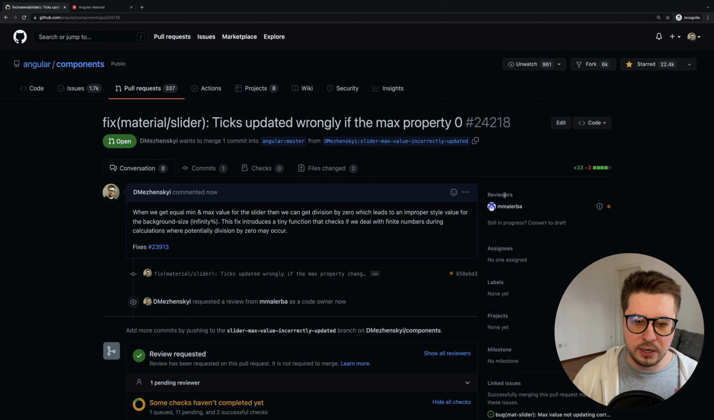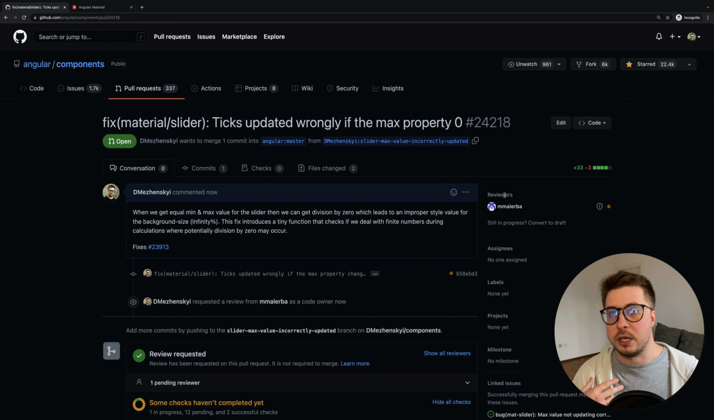A reviewer was added automatically, and now we should just wait until we get some feedback, and maybe we should redo something, but hopefully not. And if everything is fine, it will be merged anytime soon and released with some future release of Angular Material components.